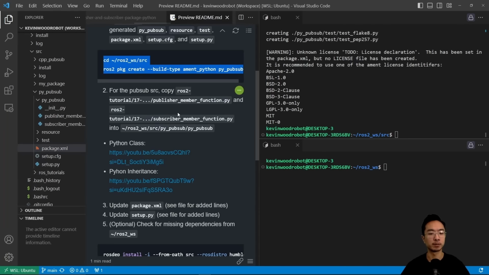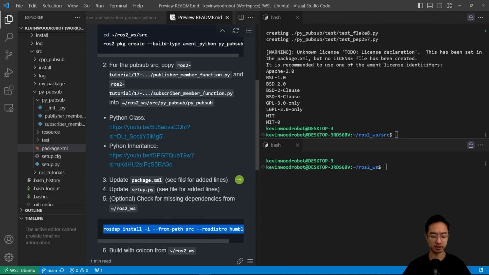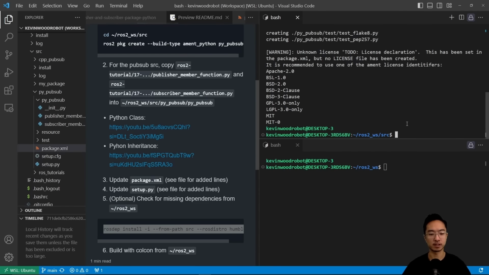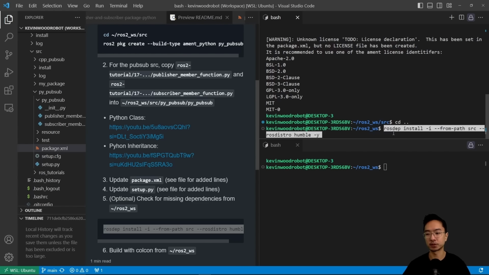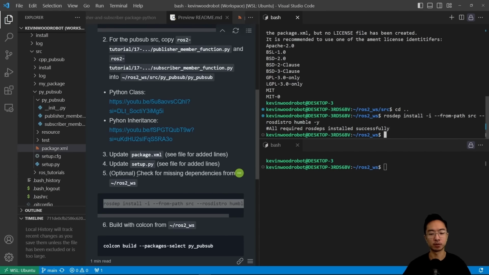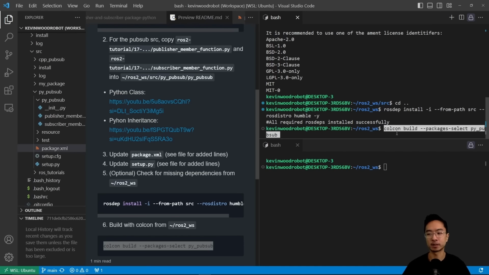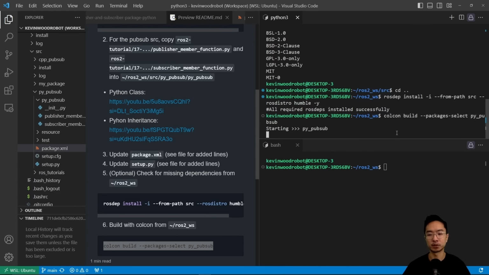So now that we have our updated files, what we're going to do is the rosdep command. This right here is to check for missing dependencies, which I would say is optional. But you want to cd back to your previous folder and then run this so everything is up to date. And then we're going to build with Colcon from the ROS2 workspace. So I'm going to copy this. Colcon build --packages-select pypubsub. This is going to build our package.